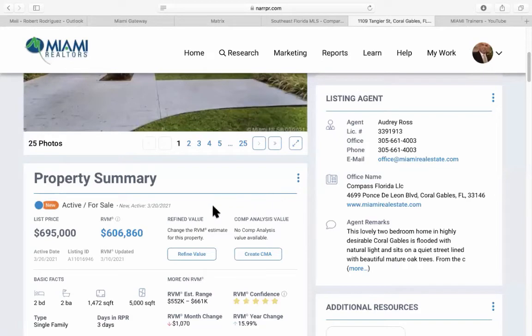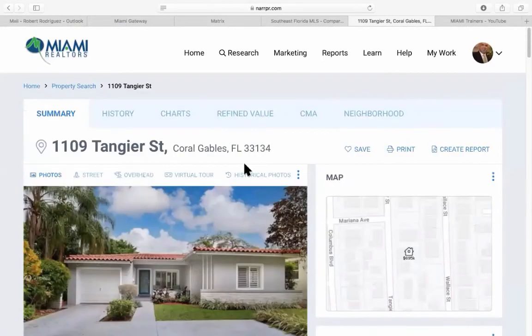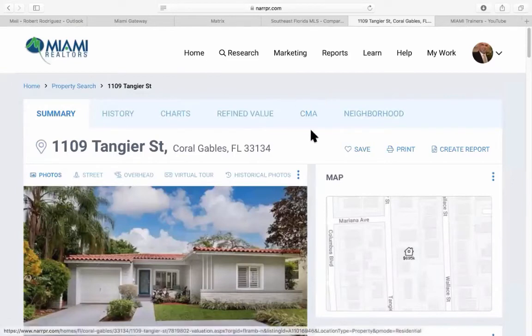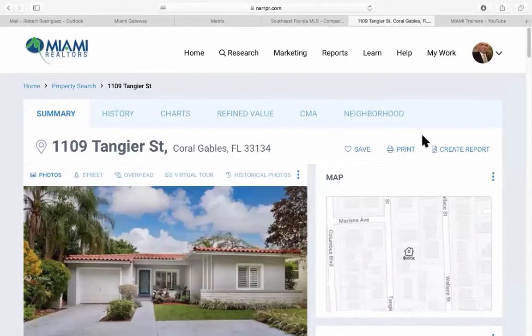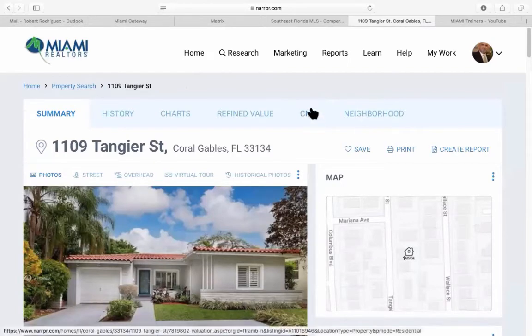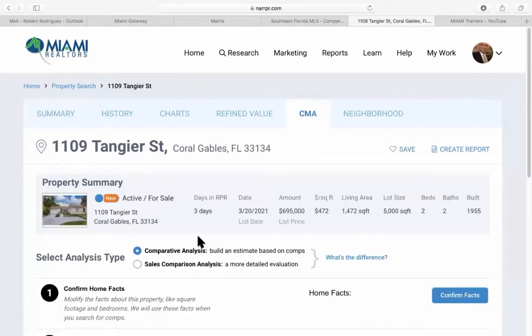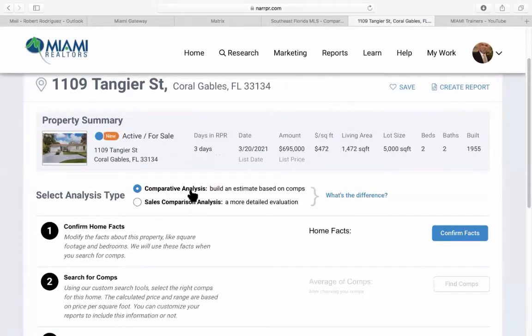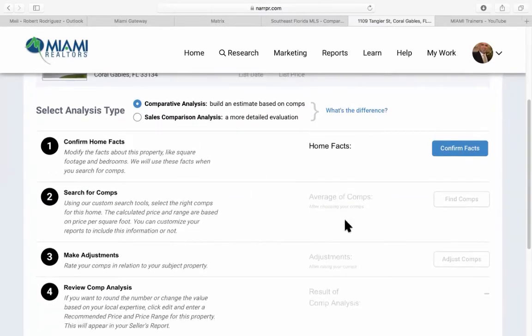And what we're going to do is go up to the top and select CMA. All right. We will take you through all elements of RPR during the RPR class. Today is more about comps and how to choose them. So let's select CMA. And we are always going to run the comp analysis, the comparative analysis. Never run the sales comparison analysis. That's more for appraisers. So select the comparative analysis, and then you have 5 steps to running your comps.